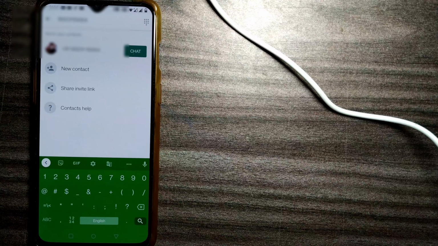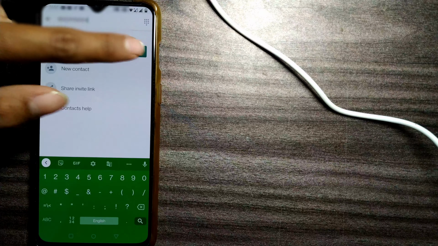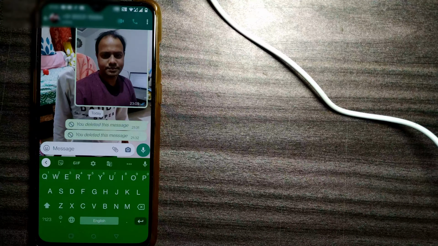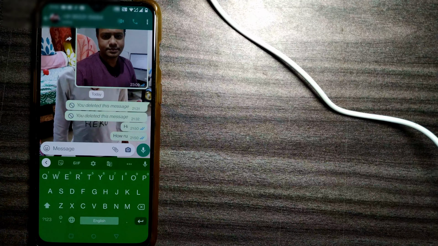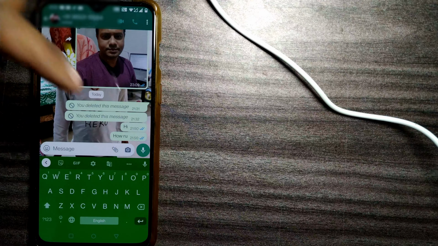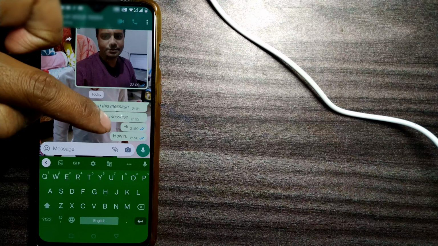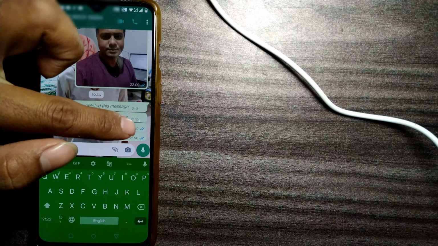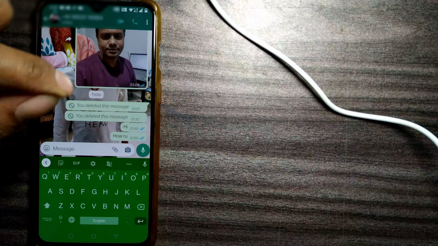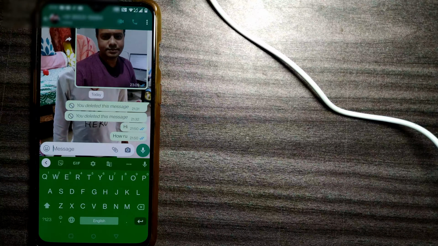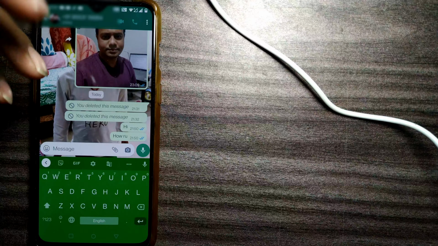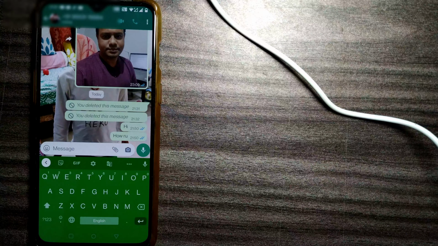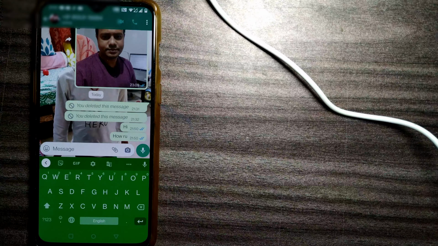Once I type my own number, this number will come over here and then I just have to press the chat button. When I press the chat button, I can easily send a message to myself. For example, hi, how are you? As you can see, I'm always online here and whatever message I send is instantly shown with two blue ticks, that is, it is read. Obviously this will happen because it is your own number and you are seeing the message that you are sending to yourself instantly. So this is how you send a message to your number.